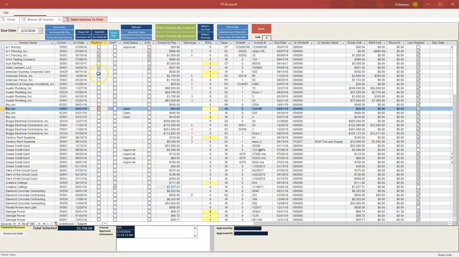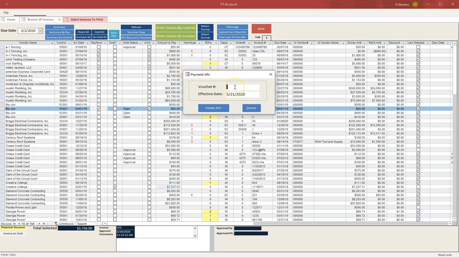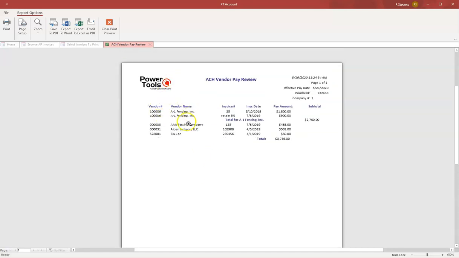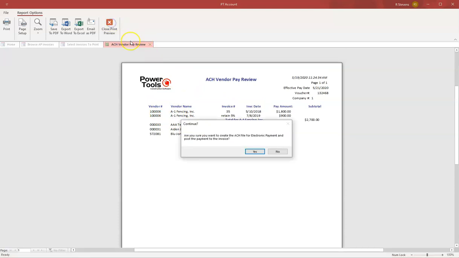So I can go ahead and select those to pay. And instead of using the print checks by vendor or by control, I'm going to use an ACH electronic payment. And it will ask for a voucher number and the date of the payment. When I create the ACH, it's going to create a file that I can now upload to the bank. It gives me a listing of the people that I'm paying and the dollar amounts. And it will automatically email and alert that vendor that they are getting paid for this list of invoices.